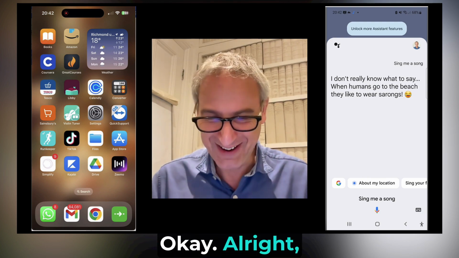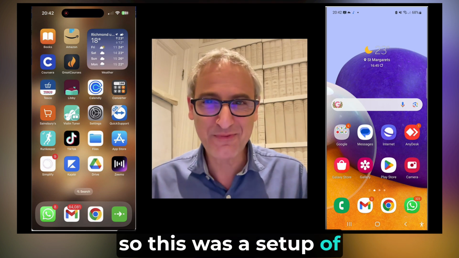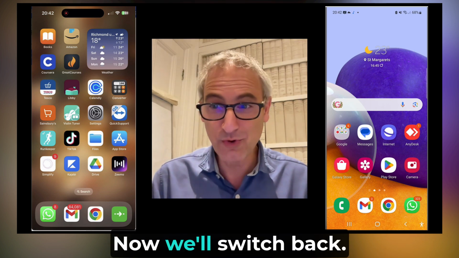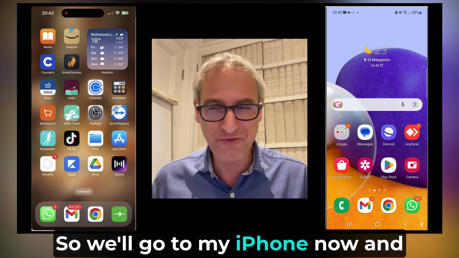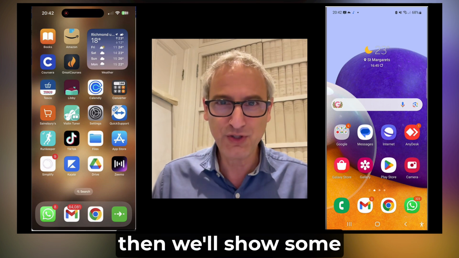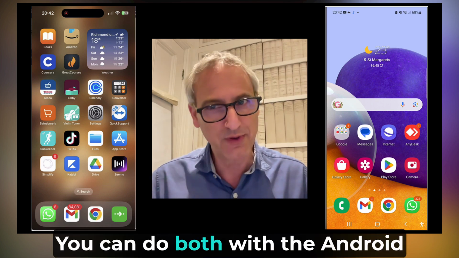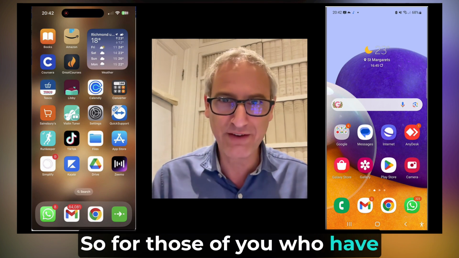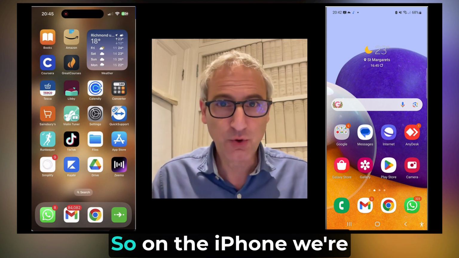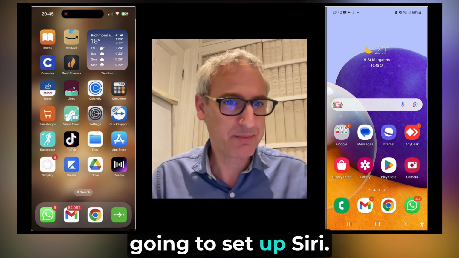All right, so this was a setup of the Google Assistant. Now we'll switch to Siri. We'll go to my iPhone now, and then we'll show some cool things you can do with both the Android Assistant and Siri. For those of you who have an iPhone, this is for you. On the iPhone, we're going to set up Siri.